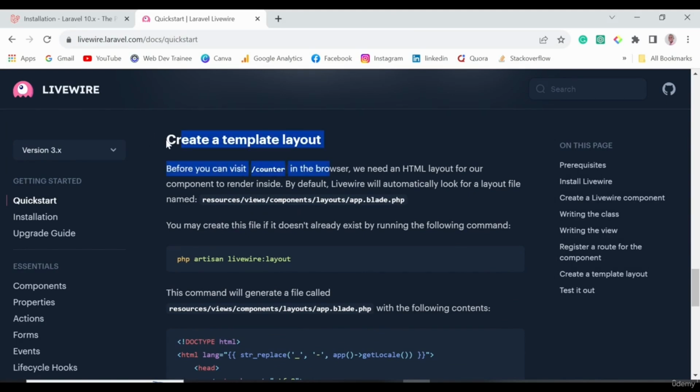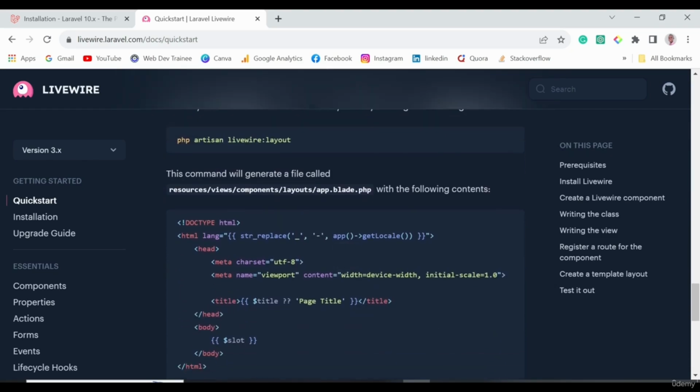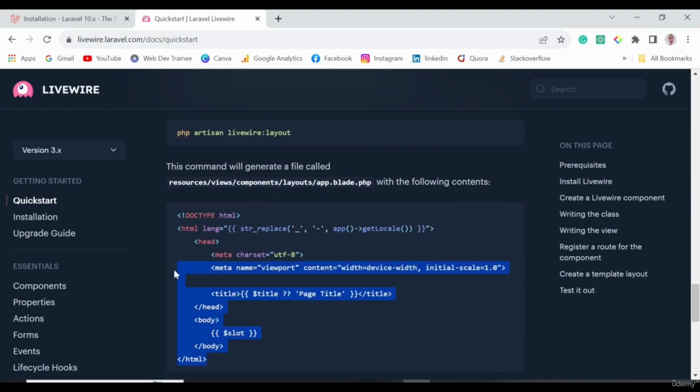Now another thing is that we need to create a template layout, because with Livewire 3 we need to have the app blade. Remember before with Livewire 2, if you did Livewire 2, we used to append the Livewire styles and the Livewire scripts. In this case, we're not going to do that. We're just going to have this simple app blade, and what it is going to do with this slot is render all the components within your application individually. So you don't need to write the Livewire styles and Livewire scripts.